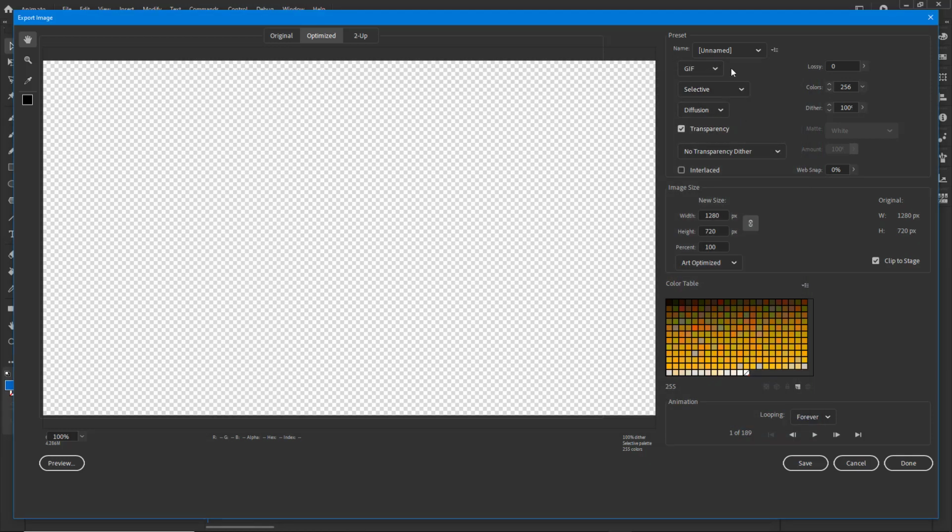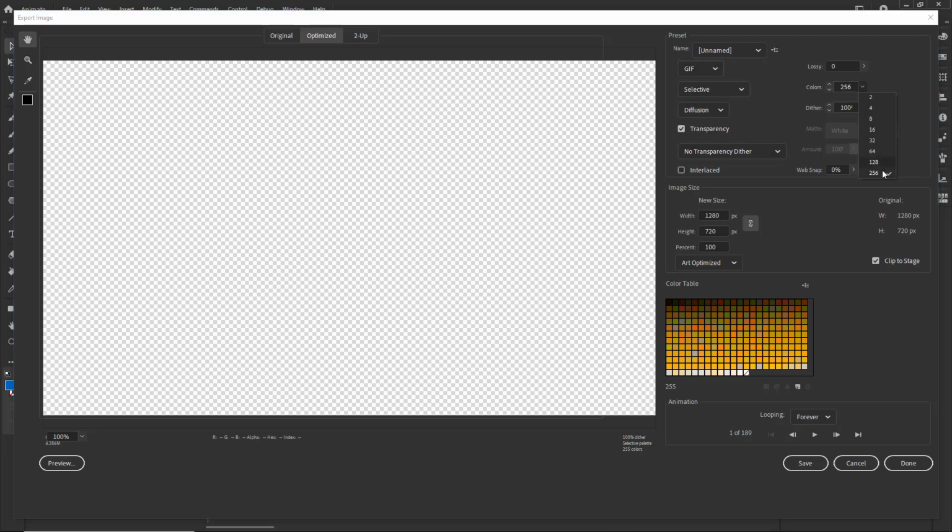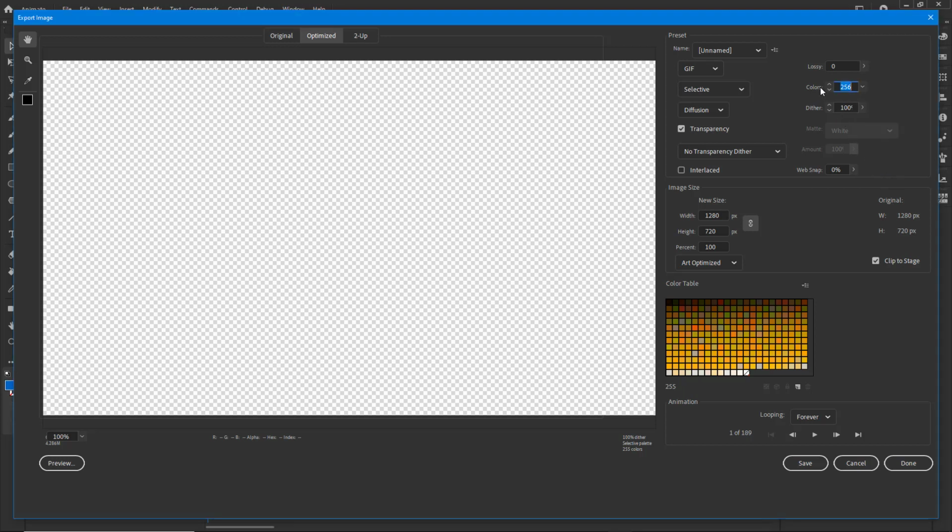So now what we're going to do is see some settings. Transparency is turned on right here. It's GIF. The color is 256, which is the highest color setting for the GIF. Lossy, no. So zero loss right here. These are all the colors that are used. So everything is okay. You don't see it here. Don't worry about it. When you export it, it'll show up correctly.